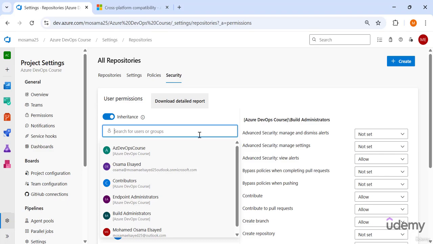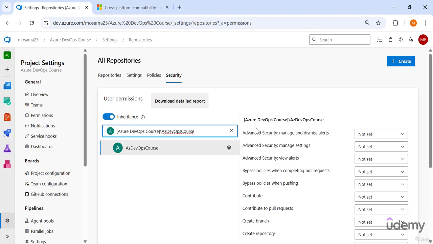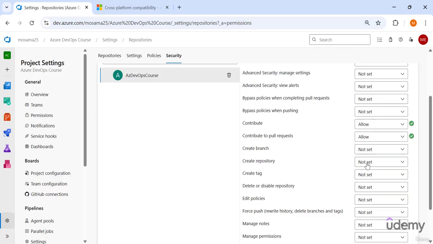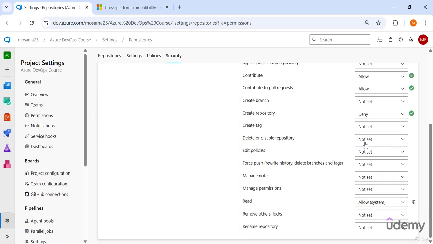So now I will choose our custom security group, Azure DevOps course, and start giving it permissions. I want the users in this custom security group to only have the permissions to contribute to the repo, so they can pull and push to the repo, and to contribute to pull requests, so they can approve and create pull requests. And I don't want the users in this group to have the permission to create a repo, so I'll give deny to deleting or disabling the repository.